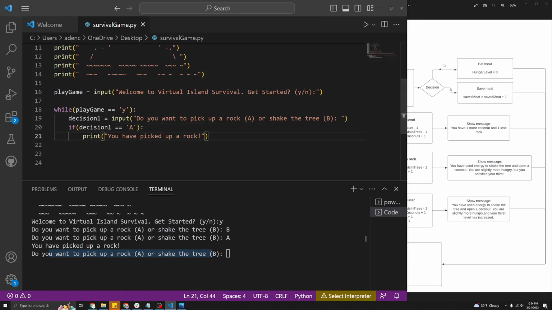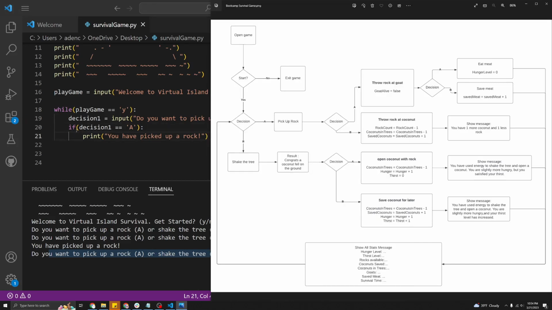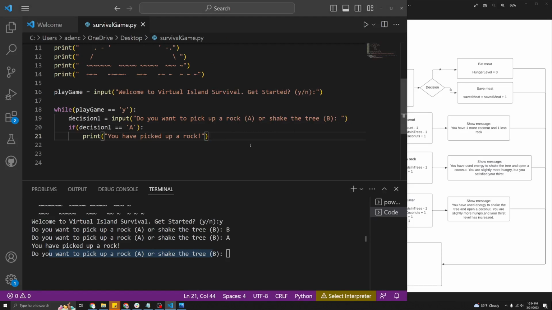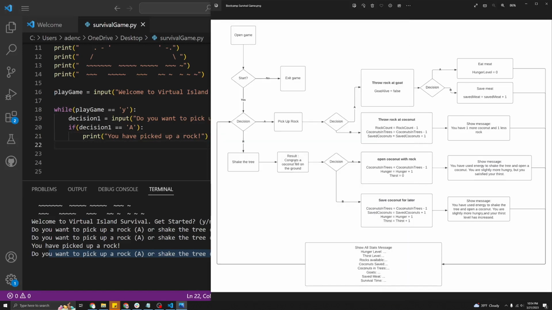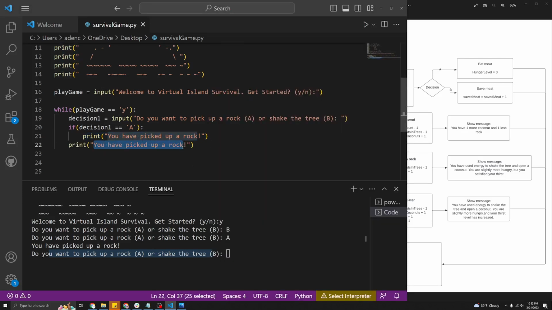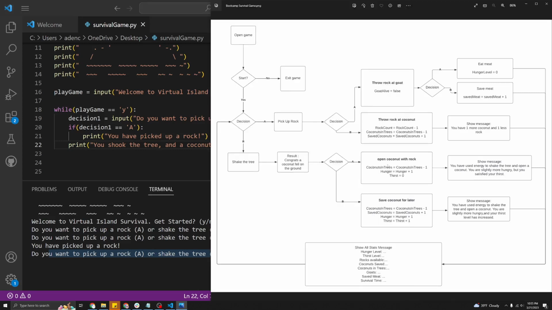So let's continue. After shaking the tree, which was B, we skip this if statement and we go down here and we can add in congrats, a coconut fell on the ground. So we can say that. Or we can say you shook the tree and a coconut fell on the ground. Congrats. What else? Then we decide to open the coconut with a rock, or we can save the coconut for later.